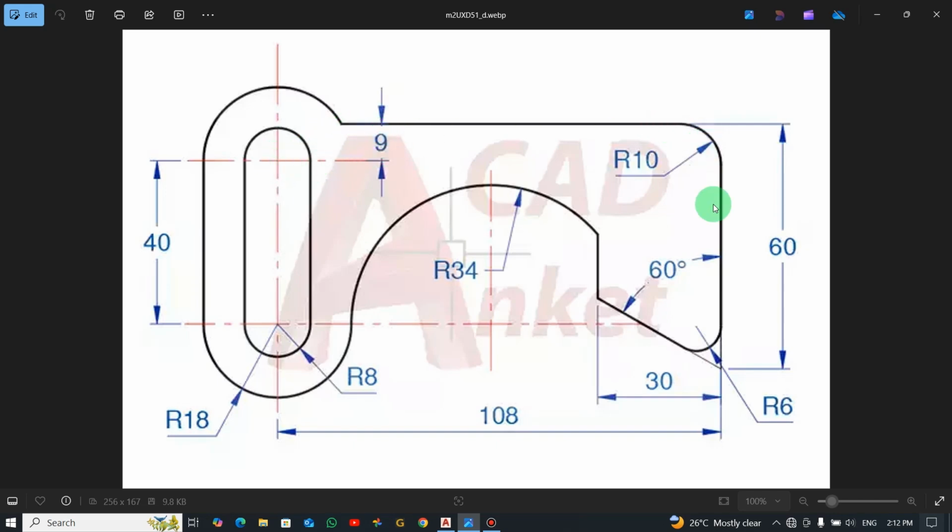Okay, now we have some fillets here and here. Now there's a line also here with an angle of 60 degrees. Okay, so let's open our AutoCAD and start working and see how we can easily draw this. It's not all that difficult, so let's open and start.